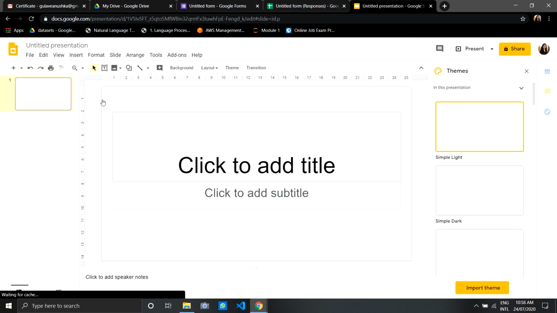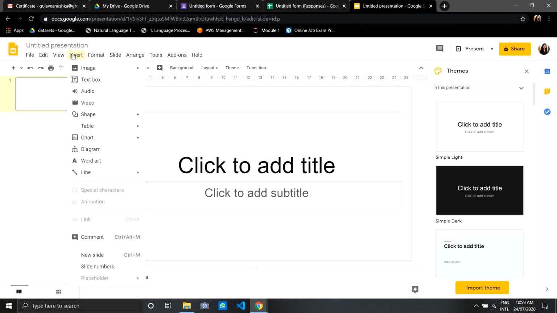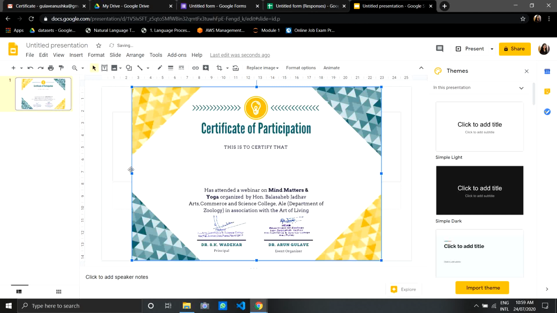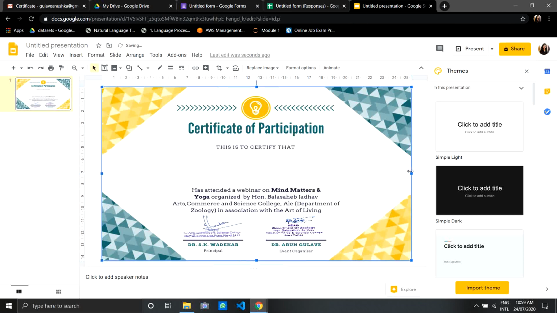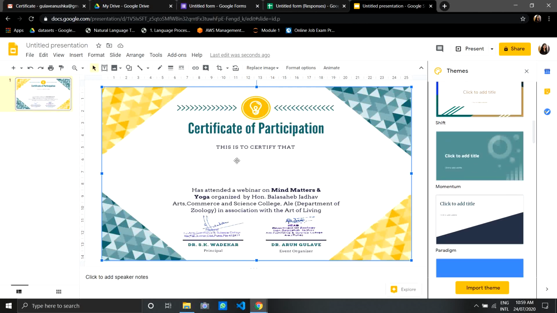For that you will require one template of a certificate. You can download that template from Google, or you can create it on your own. I have created one template and saved it on my PC. So I am going to insert that image, upload from your computer, and then open this. Okay, I have created this one. You can create it according to your requirements. You can choose the theme of the certificate as you require. For me, I don't need any theme. So up to here, this is the process.